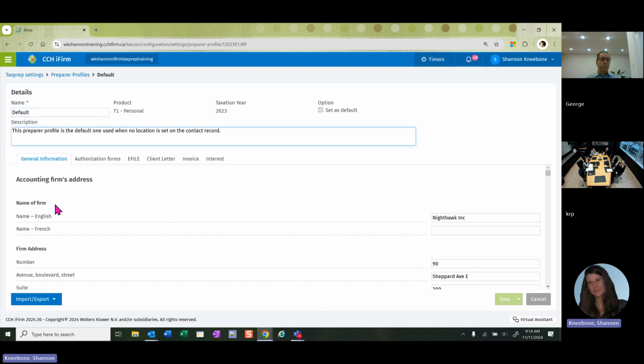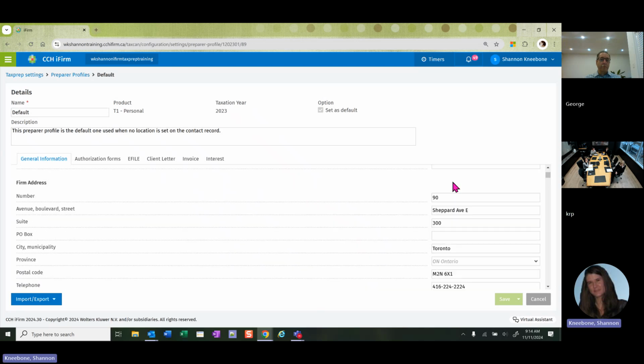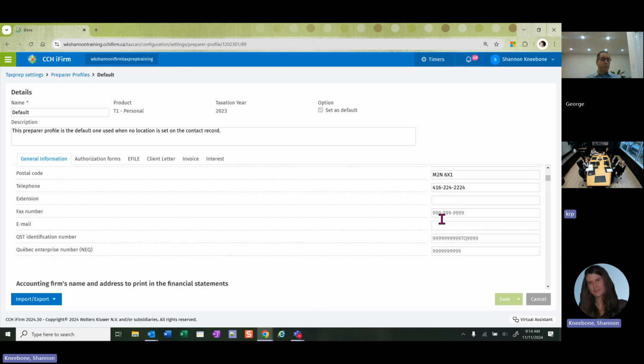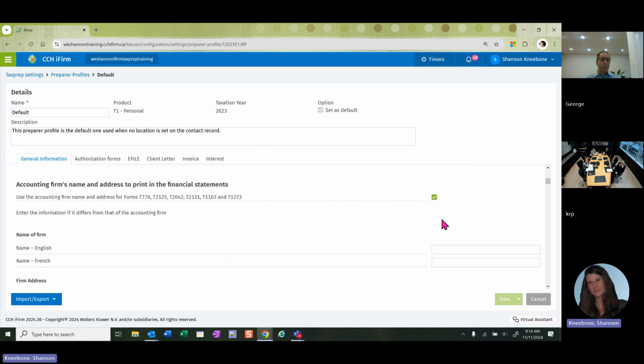Okay. And our first tab is going to be general information. That is exactly the way it is in the desktop version. It's your accounting firm's address as it would appear in the return. So you just enter that information here. You can have a different address for forms like T1013, T2125, etc., or you can use the information that you have already populated up above.